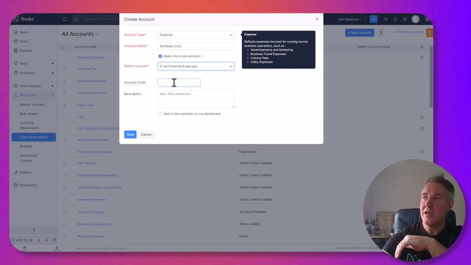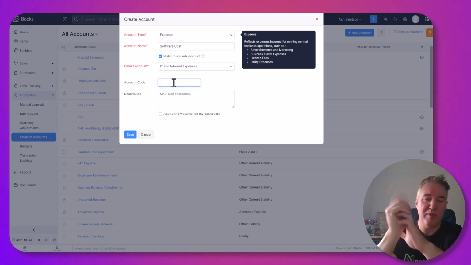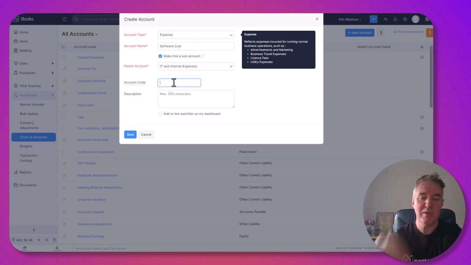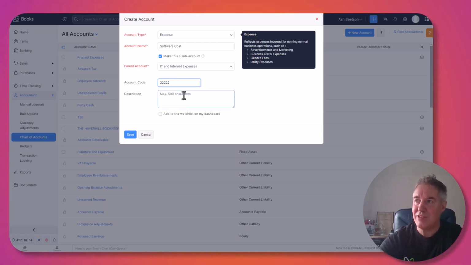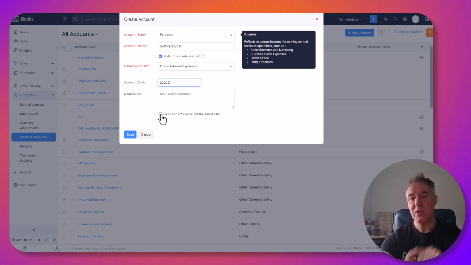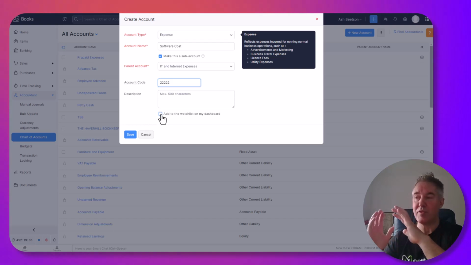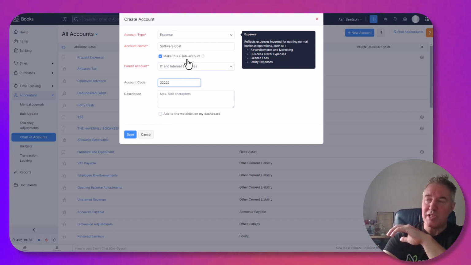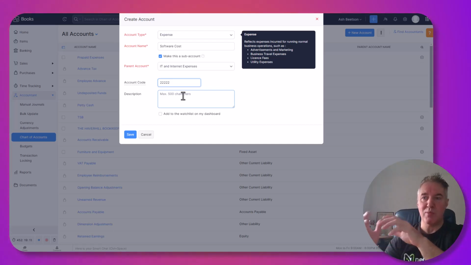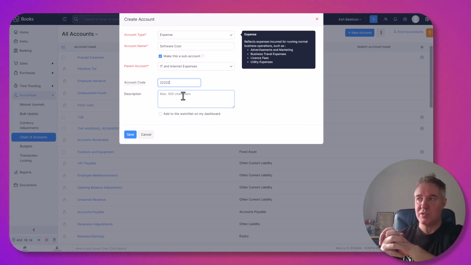Again, that's pretty nice. I've got the option of putting in an account number, so let's put a number in there, and I can add some notes if I wish. And there's also the ability of adding this category to a watch list on the dashboard. So in a previous episode when we looked at accounting dashboards, that particular account will display, and we can see the value of transactions that have been posted to it over a given period. So I don't want to add it to the watch list, so I'll just save it as is.